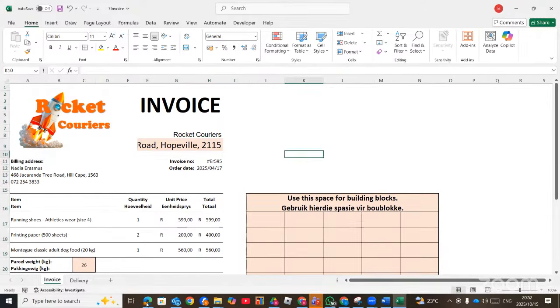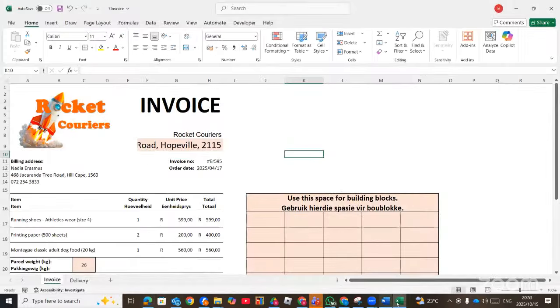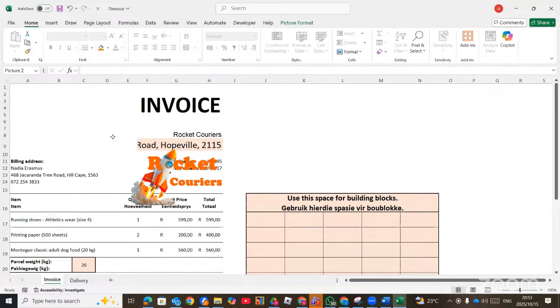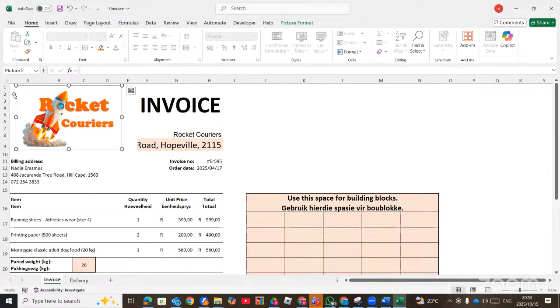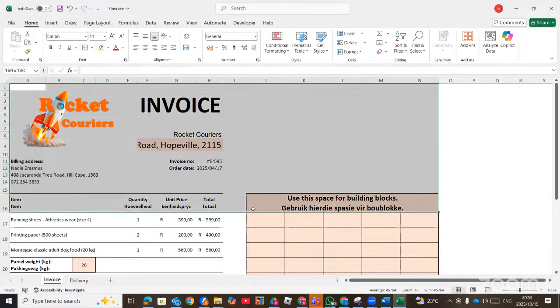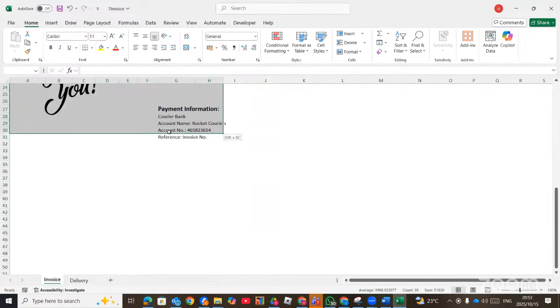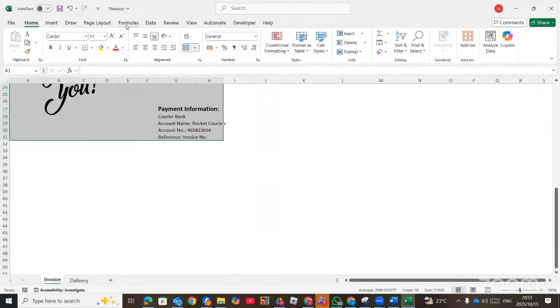Now the next question, change the layout settings as follows. Make sure that only the information in A1 up until H31 will be printed. So A1 up until H31. So you go to A1. Yes, A1 up until H31. Make sure you do not delete anything. Select up to H31, then you go to print area.